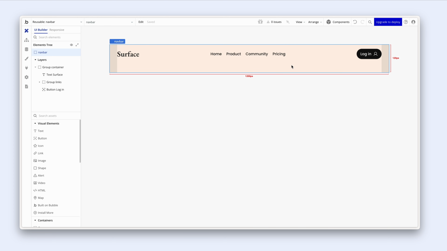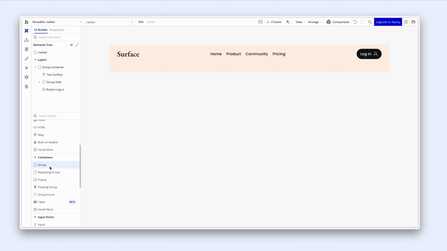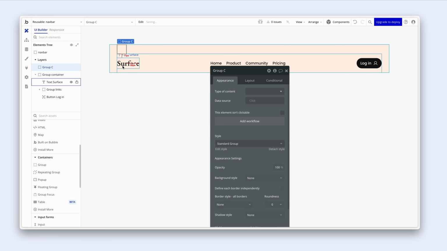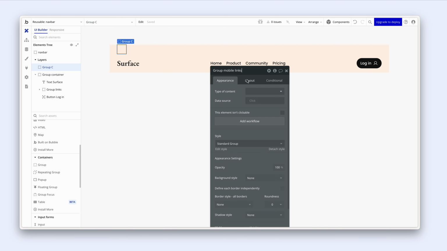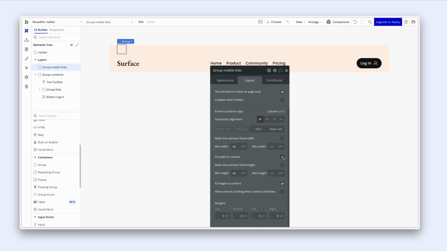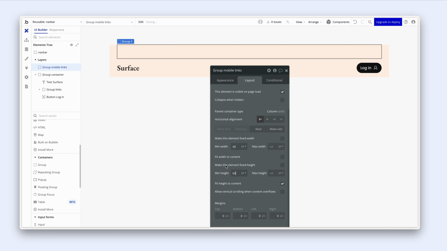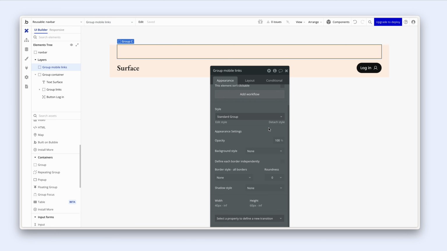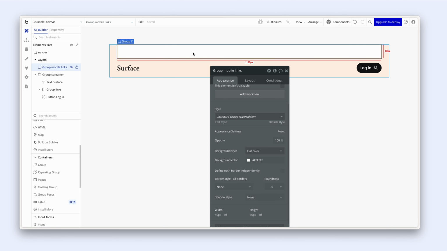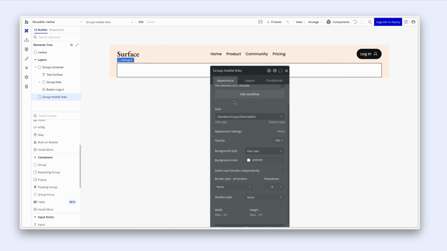Okay. And then I'd like you to grab another group. Let's just get this up and running. And I want you to drop it inside not in the container, but in the navbar itself. This will be our group mobile links. On the layout tab, we're going to let this span edge to edge. And so we've got some design space to work within. That's too extreme, maybe 60. And then I'm just going to make the background white. Then I'm going to use my keyboard, press down arrow, put it down there for now. We'll come back to this.